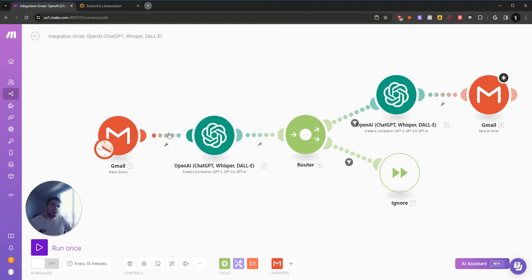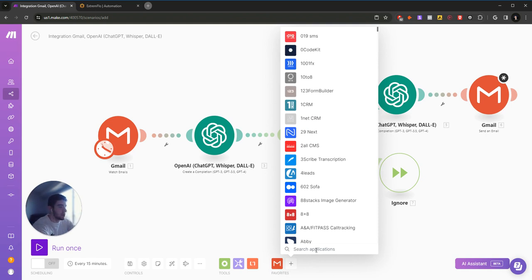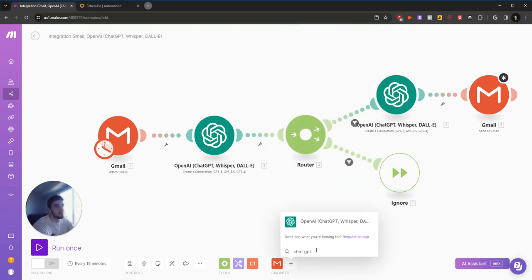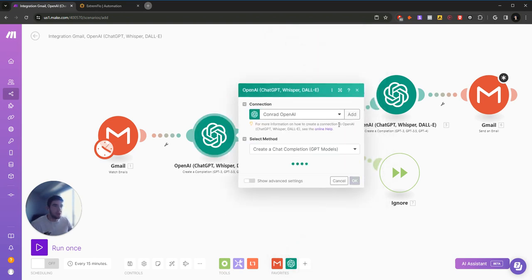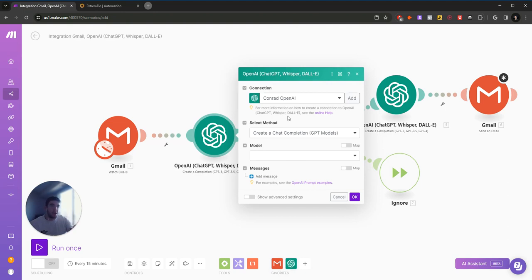Then you're going to add a step here that's a ChatGPT step. You could drag this out, and then it's going to ask you to create a new module, and you're going to do the same thing. You're going to go to add and type in ChatGPT, then click this OpenAI thing here, and do create a completion. You do have to connect your OpenAI account, okay?